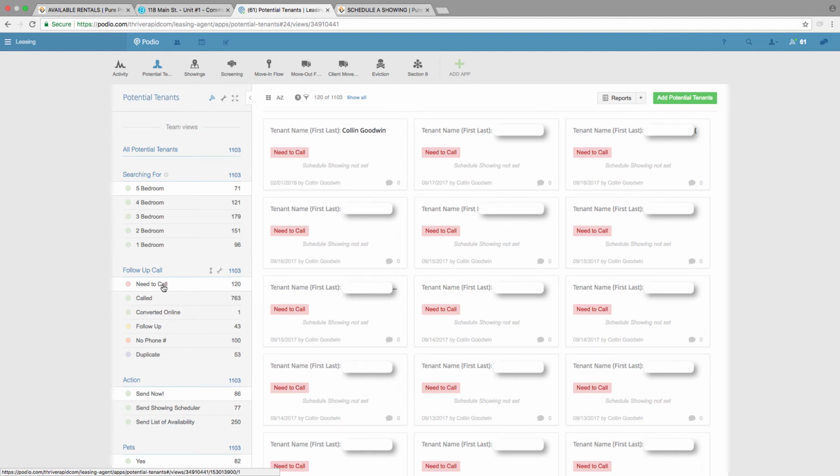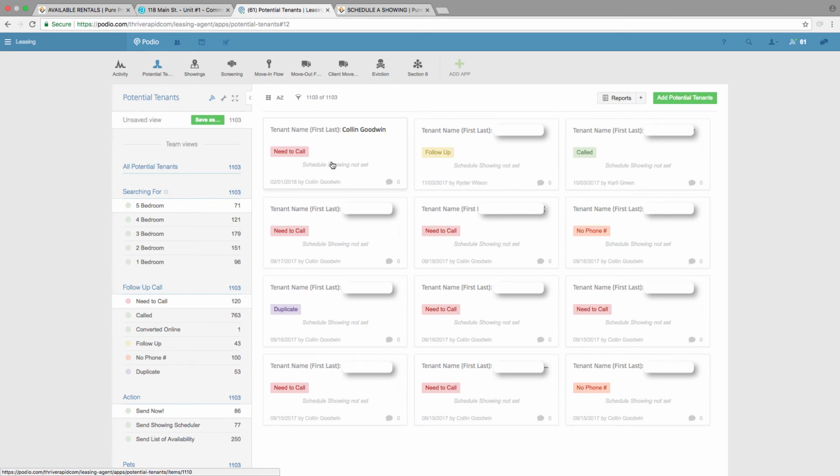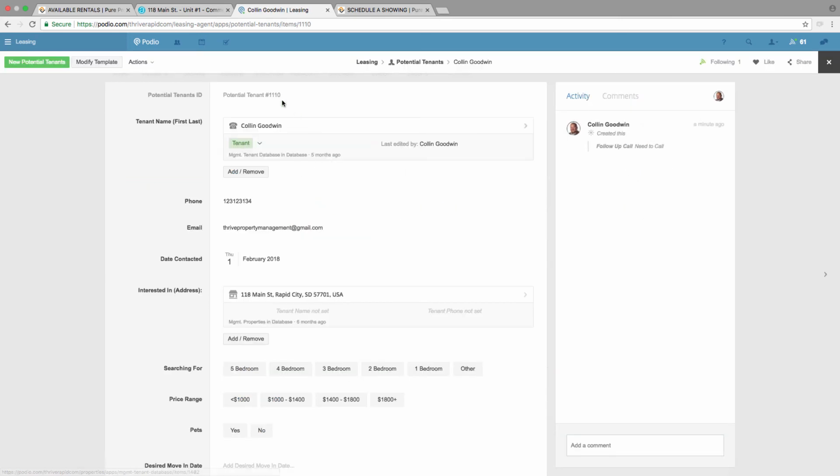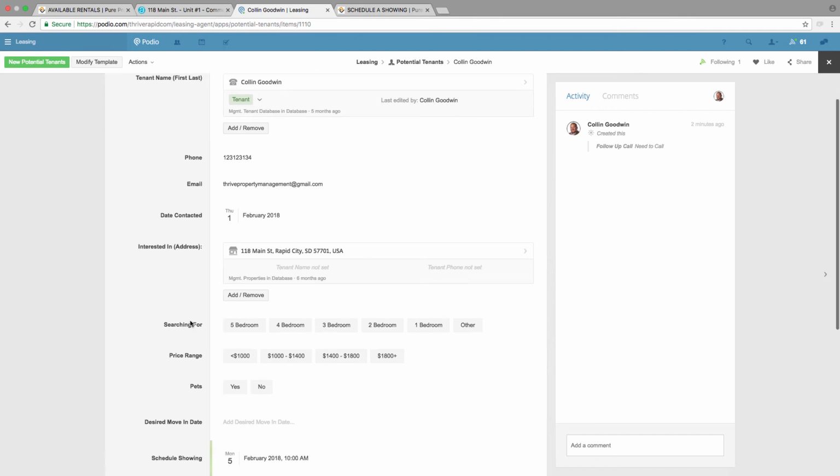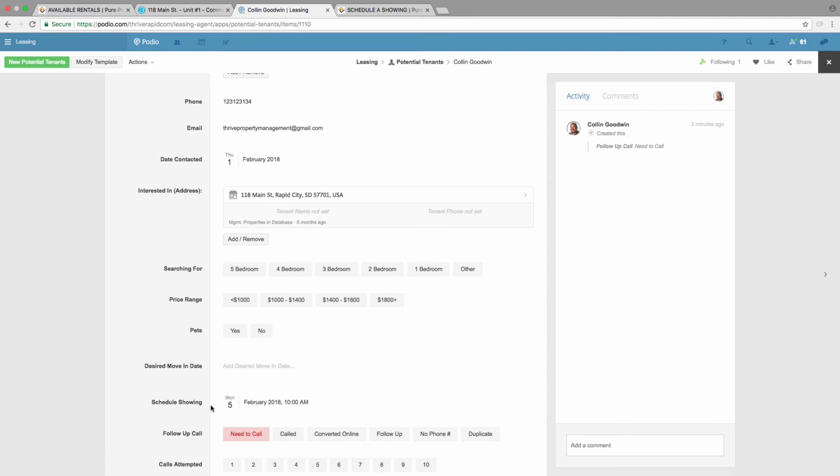Every single day, I made sure that any lead that was marked need to call. And just to clarify, when they come in from the internet, they're marked need to call. So I'm gonna clear that filter and I'm gonna click on the lead that just came in, and you can see it's already pre-populated with the data that was submitted through the web. So what I'm gonna do is I'm gonna pick up the phone and I'm gonna give Colin a call, and you can see that Colin actually scheduled a showing through our workflow, so that's already taken care of.